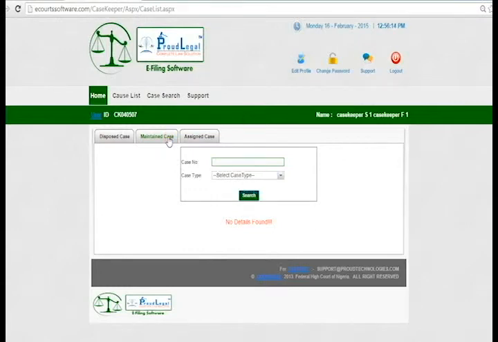So just click on the maintain cases. All right, so this is maintain cases, and as we can see it is showing no details found, because when I clicked on the allot to appeal section, automatically that file moved from case keeper to appeal section. That is why it is showing no details found. Before I clicked on the appeal section, we had one file. When I clicked on the appeal section, that file moved from case keeper to appeal section. That is why we don't have any file right now here.